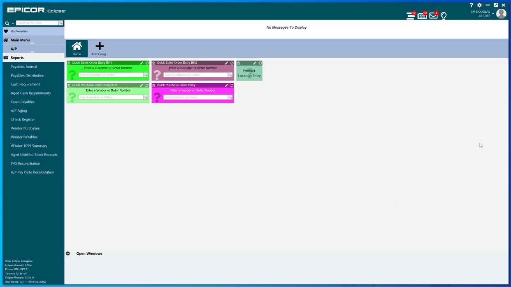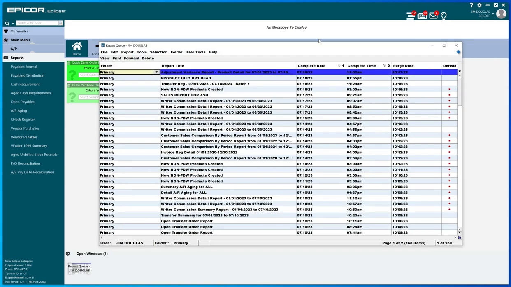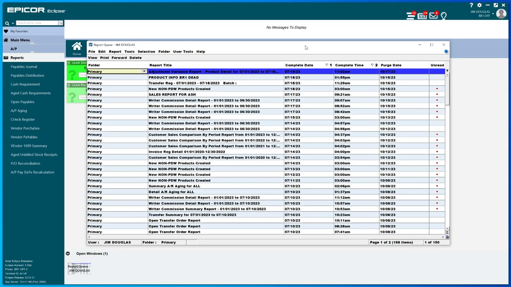The hold file, when the Phantom runs, it'll send you a message. If you're logged in, it'll pop up and tell you the report ran complete. If you're not logged in, it'll send you a message in the built-in messenger, which you will see that the report completed. Then you can go into your hold file, which of course in Solar they call it the report queue.